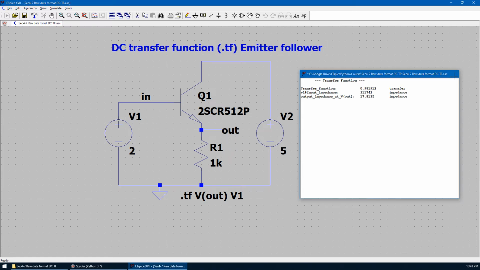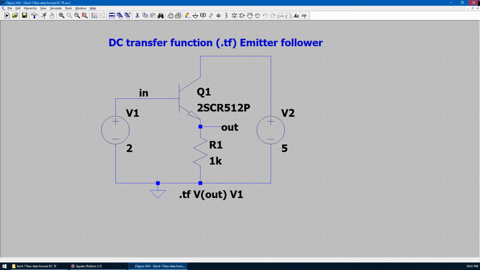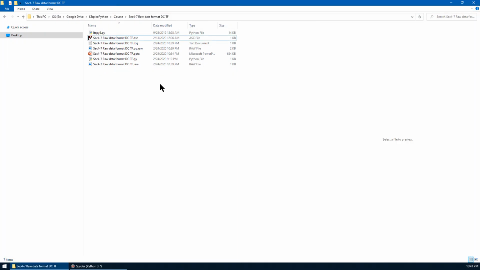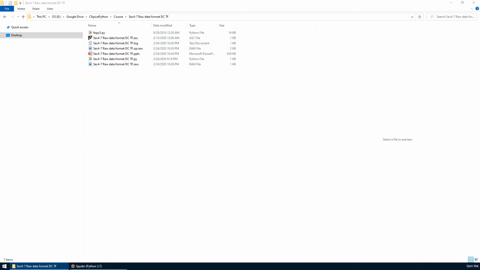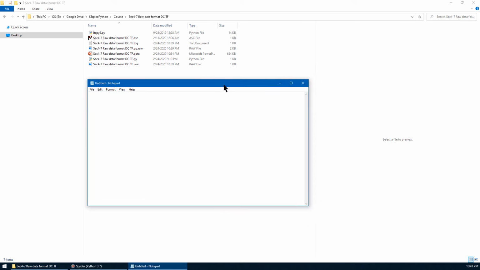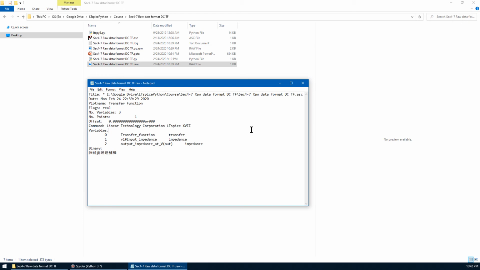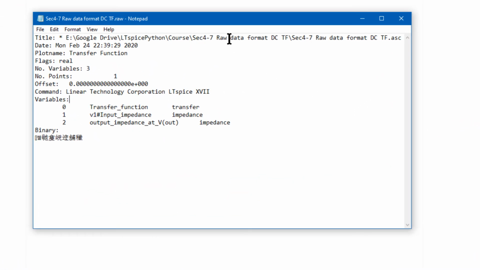Let's close this simulation file. Now let's go to the local folder for this lecture. You can see there are 3 files newly created. Let's open the notepad and double check the data. The first one is raw data. This is the raw data generated by the simulation.